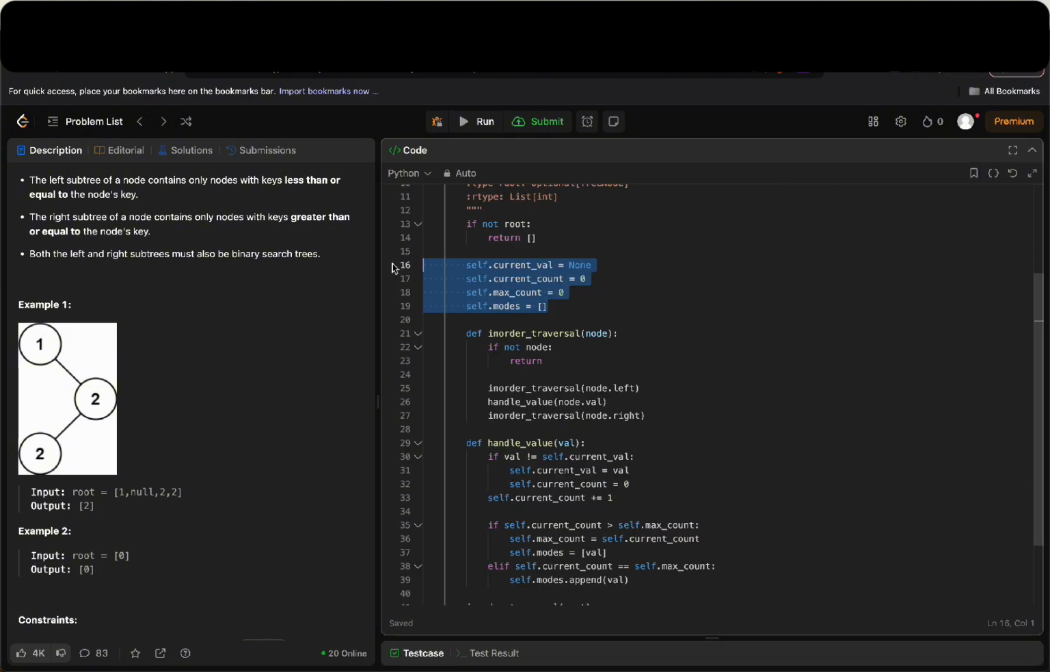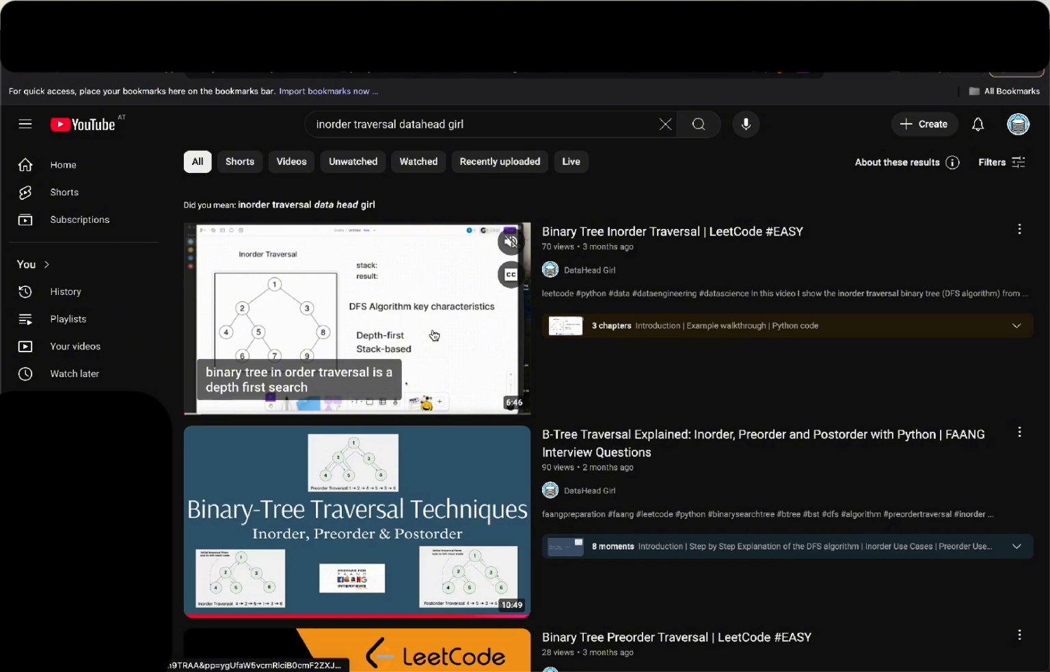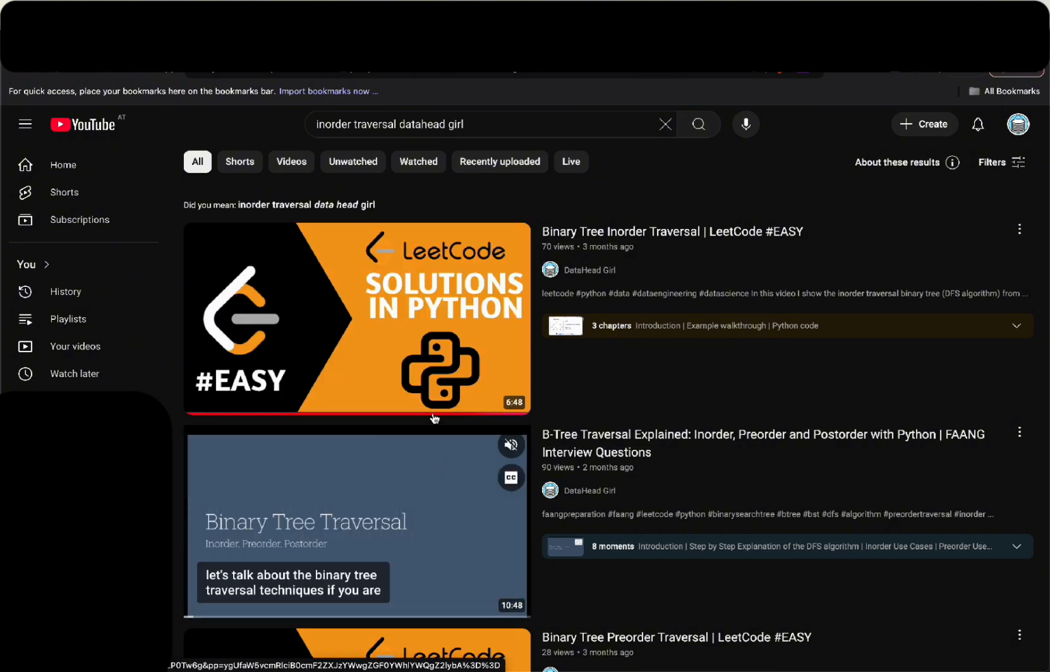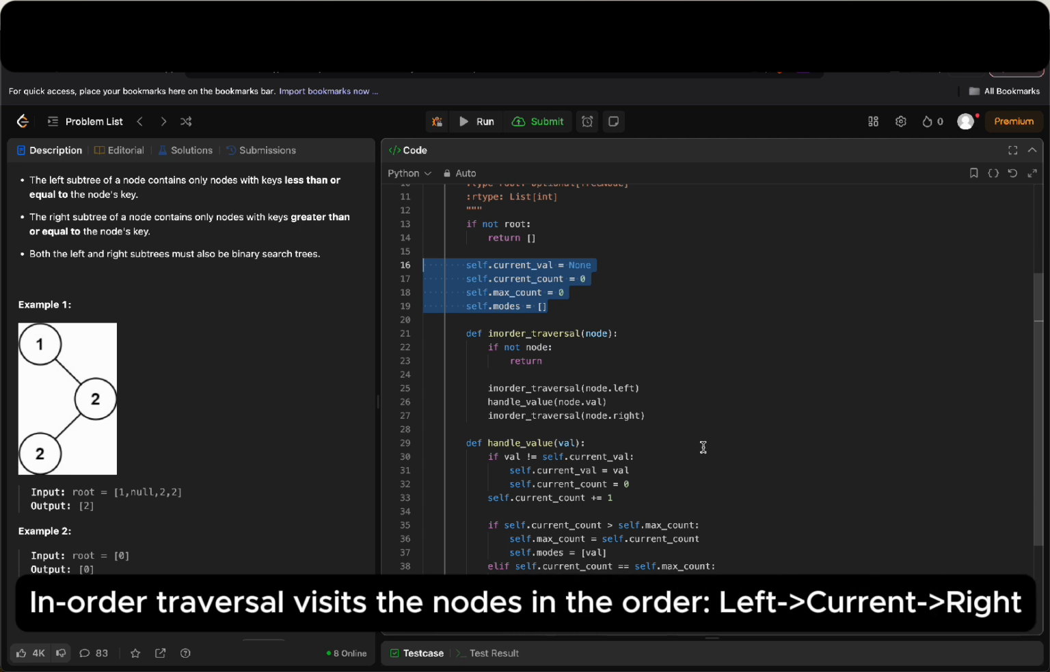Before we start, we define the variables current value, current count, maximum count, and modes. We'll use an in-order traversal function to process the tree. If you want to learn more about in-order traversal, you can check my other two videos that you can find by typing in-order traversal data head curl. And these two videos explain in-order traversal in more detail. In general, in-order traversal visits the nodes in the order left, current, right.